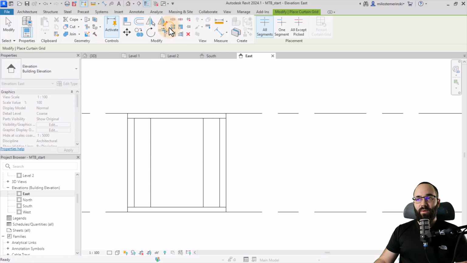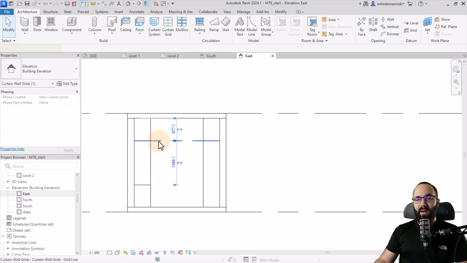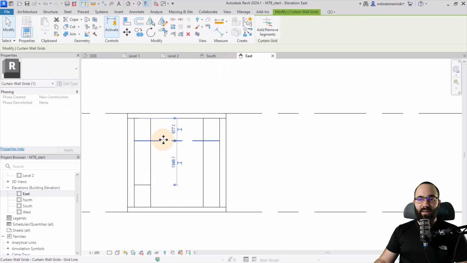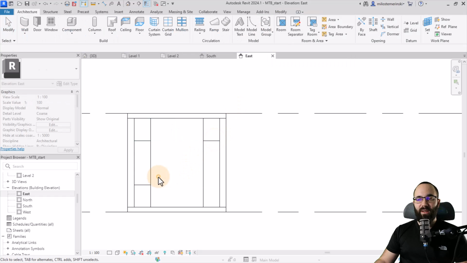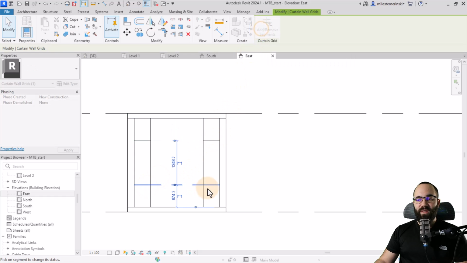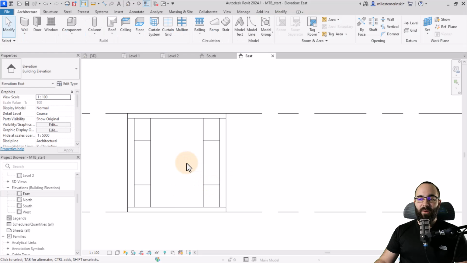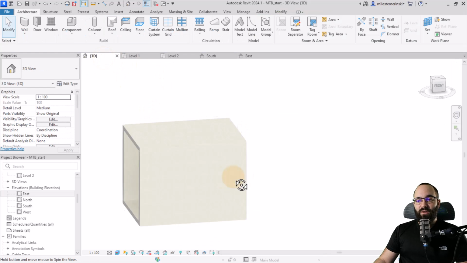Then I want to add a few more. So again, curtain grid, and then let's add one here and one here. I'm not going to take care of the height that much. Then let's go here to add remove segments and add a segment here. And then again, add remove segments and add a segment there. Now let's go to the 3D view just to see what we have.